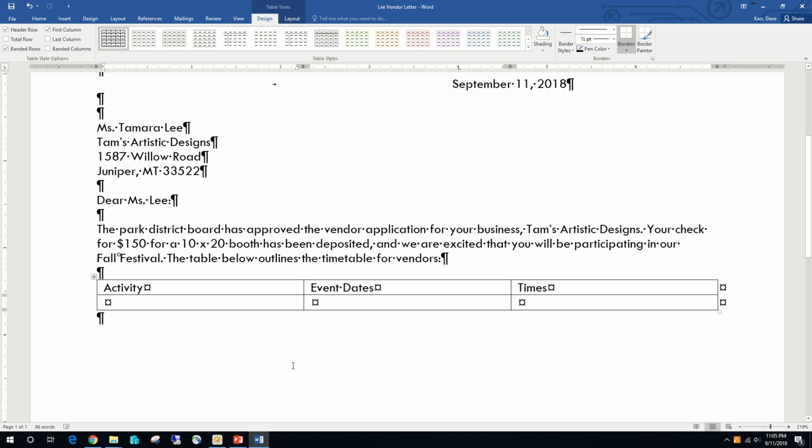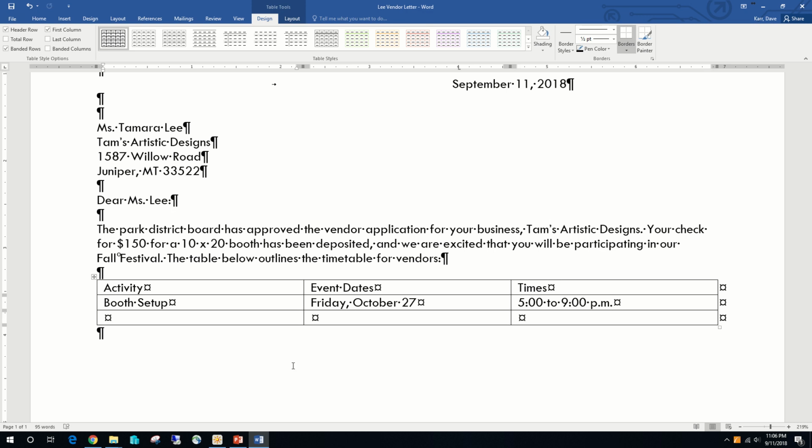Here, we're going to enter the text that we see on WD 159. So we'll enter the text booth setup. We'll press tab. This is going to be Friday, comma, October 27, tab, 5 o'clock, space, 2, space, 9, colon, 0, 0, space, P period, M period. If I press the tab key again, I'll go to the brand new row. This one's going to be booth setup.